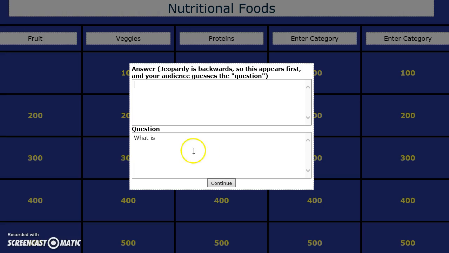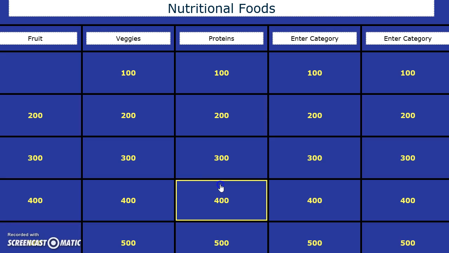It always helps me to come up with the question first, because trying to come up with an answer and then a question is a little bit more difficult for me. So if you choose, it doesn't matter which way you go, because it's going to show up the same. So for an example, for fruit, we'll put what is a banana? And then for our answer, we're going to say, this is high in potassium. Okay, and then once you're done, you're just going to hit continue.